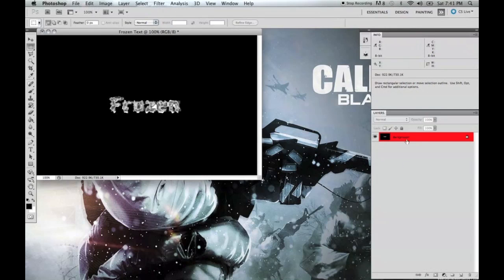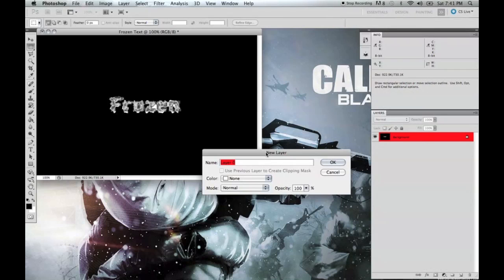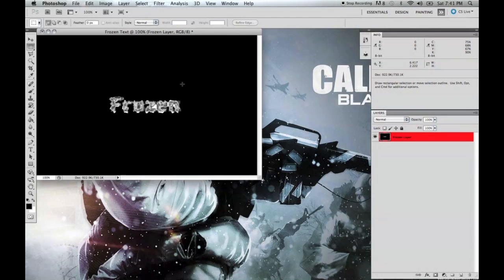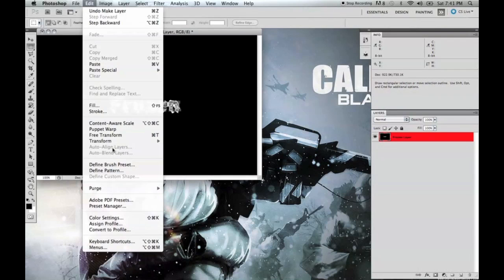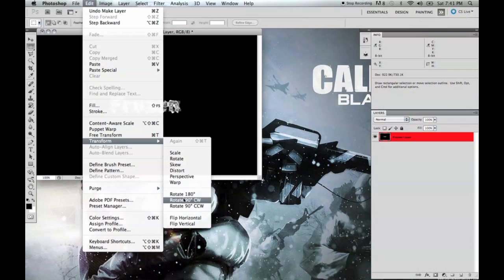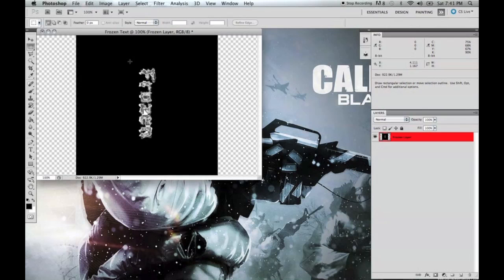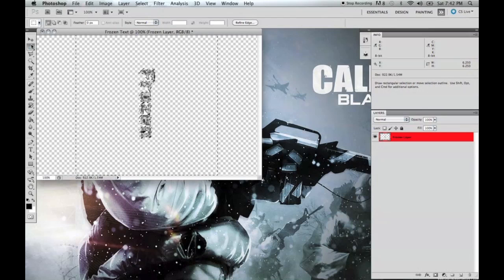Now you've got that. Over here, it's locked, it says it's background. So just double click it, and you're going to name it anything you want. I'm just going to name mine Frozen Layer, and click OK. Now what you're going to do is Edit, Transform, and Rotate 90 CW. Now, you can do this right now: select it like that with the magic wand tool and do delete, so you only have your text.